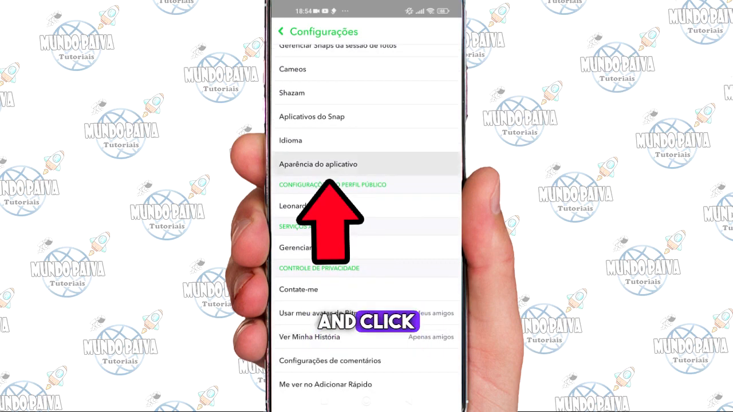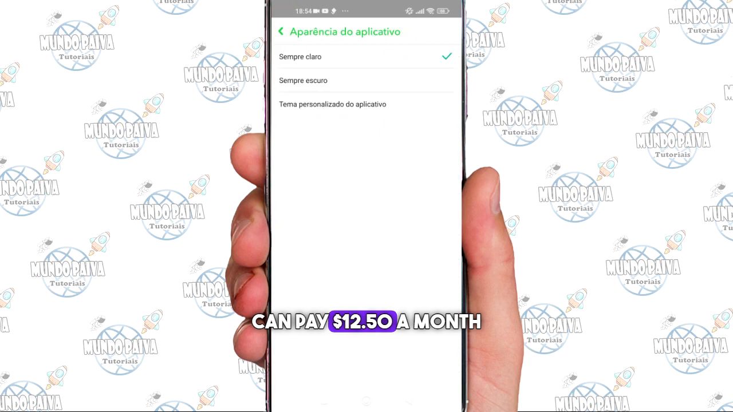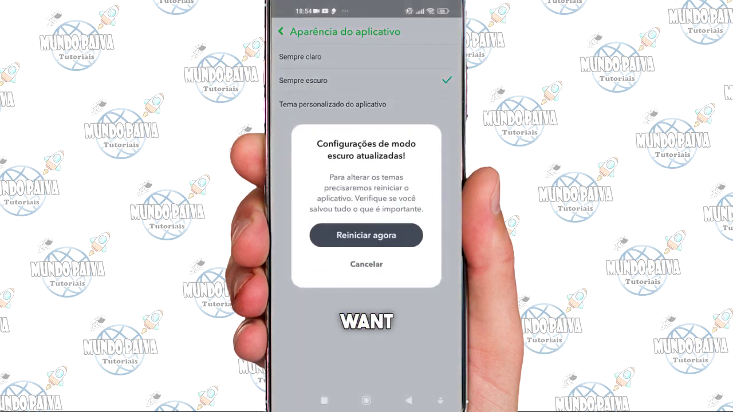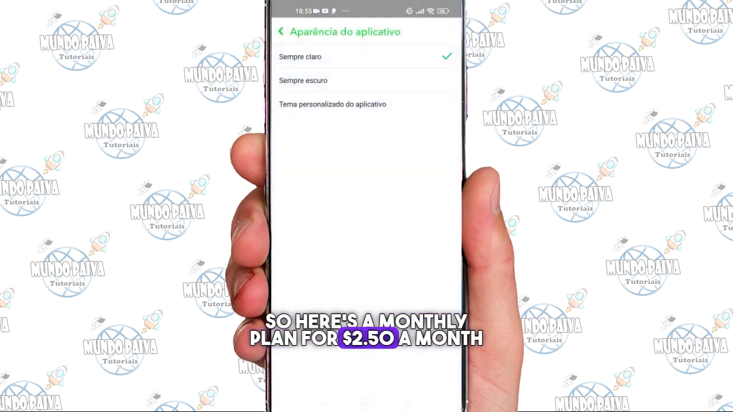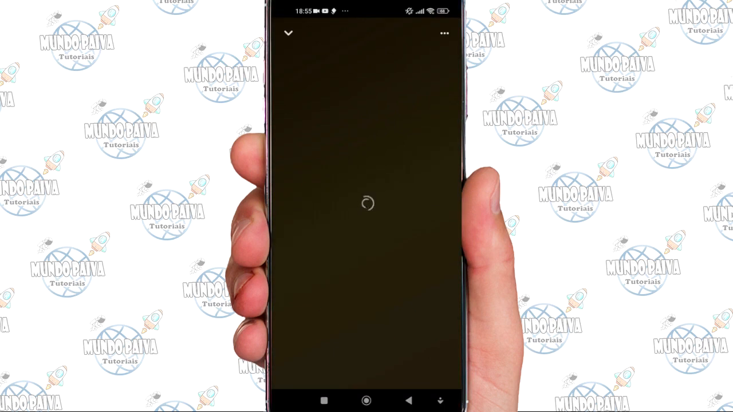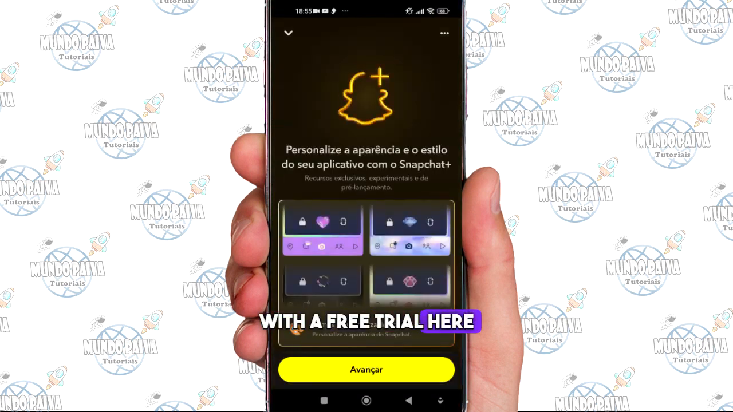Always dark and click. Now the custom theme, you can pay $2.50 a month and change the theme in the style that you want. Click here to advance. So here's a monthly plan for $2.50 a month, and you can start the theme with a free trial here below.